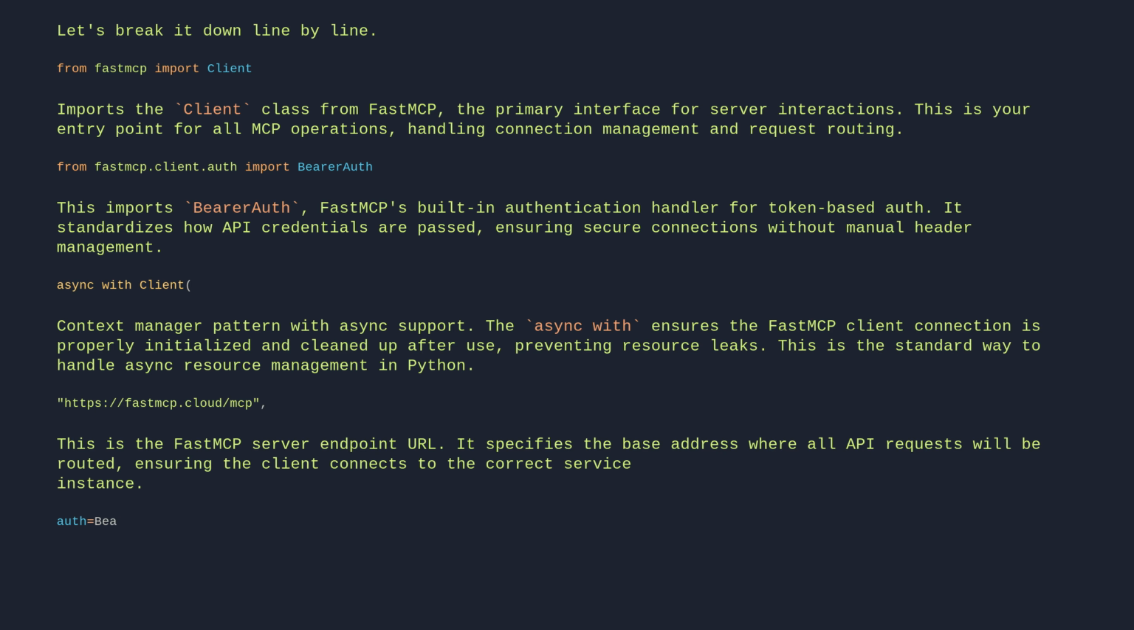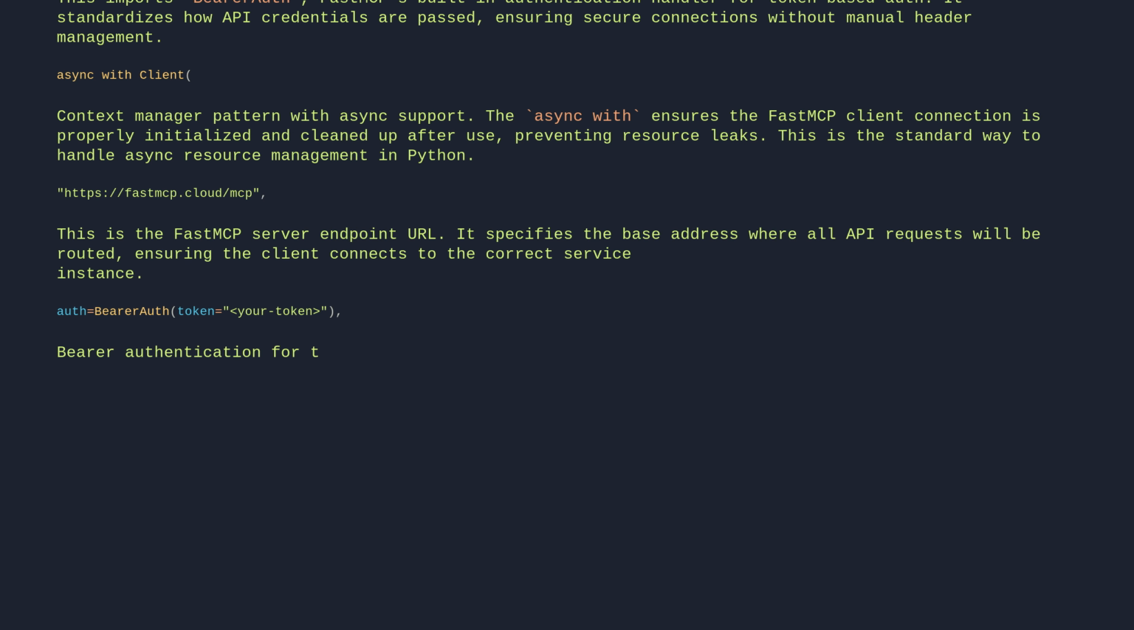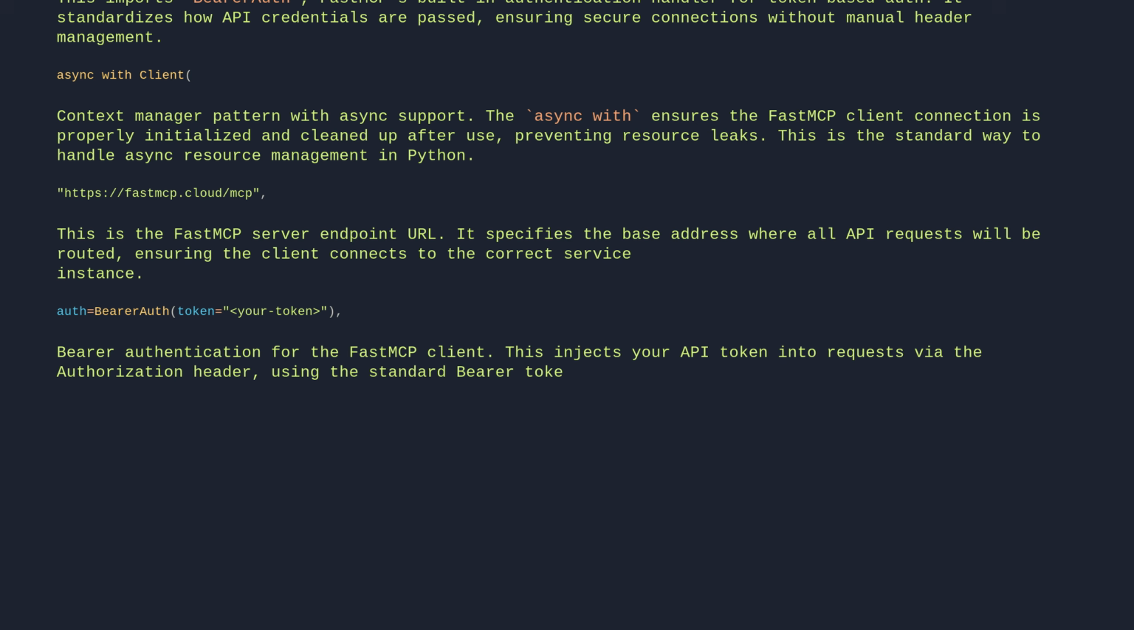Auth equals BearerAuth, token equals your token. Bearer authentication for the FastMCP client. This injects your API token into requests via the authorization header, using the standard bearer token scheme, required for authenticated endpoints.